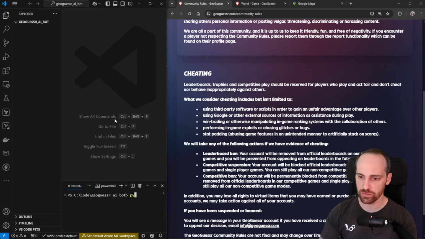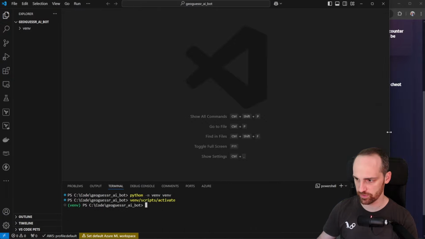And here we will need to put python -m venv. So we'll create a virtual environment, and we have it here already created. So now we activate it like this, with the scripts activate. Let's make this screen larger for now.